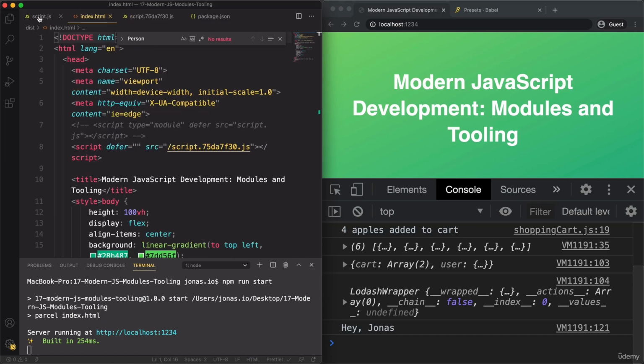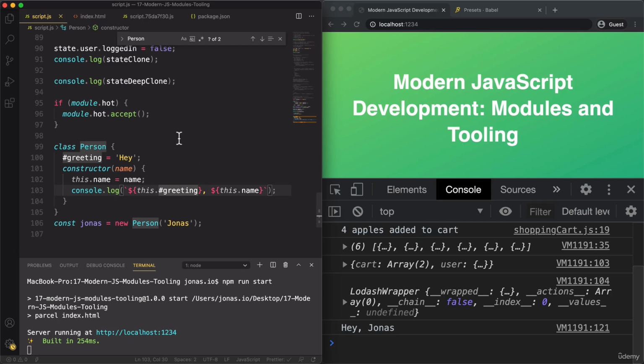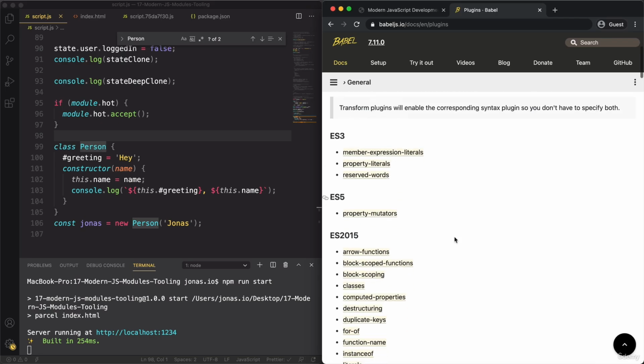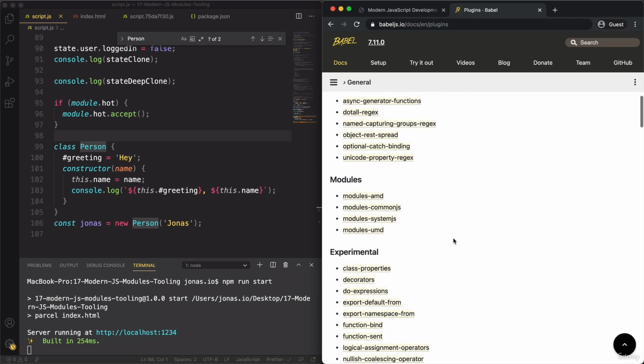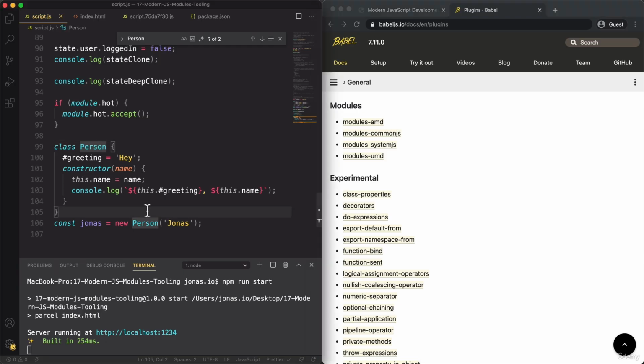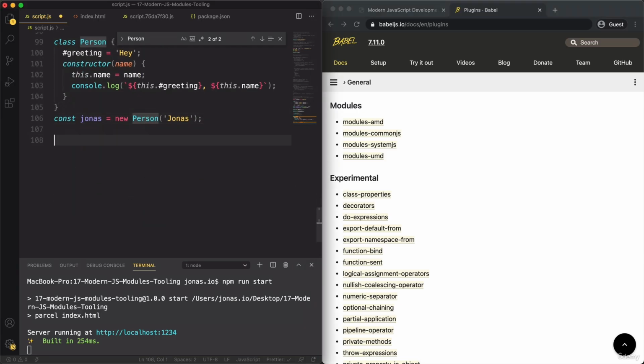All right. And so therefore, there is actually no more need for what I was going to show you, which we had to do before, which was to include this plugin here for the class properties. Because this is still an experimental feature. And so, yeah, we had to manually include this plugin here in order to make this code work. But now that's no longer necessary. And so that makes this even more amazing. But let's try another experimental one.